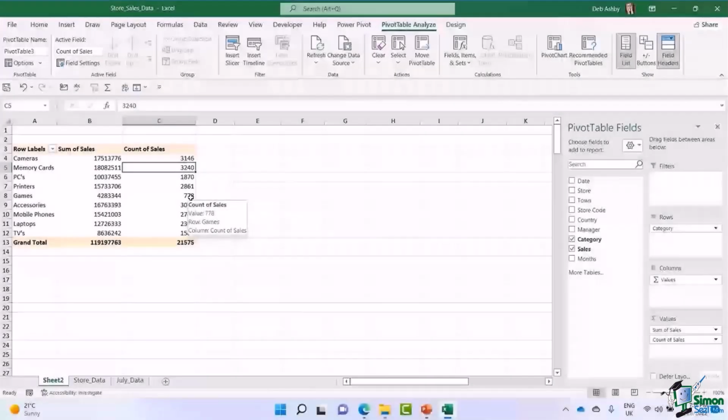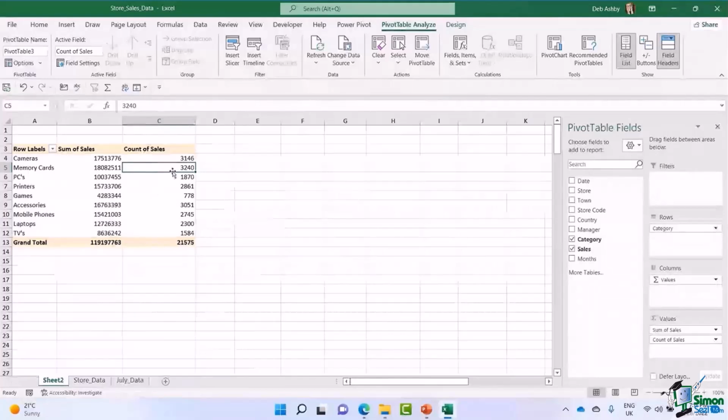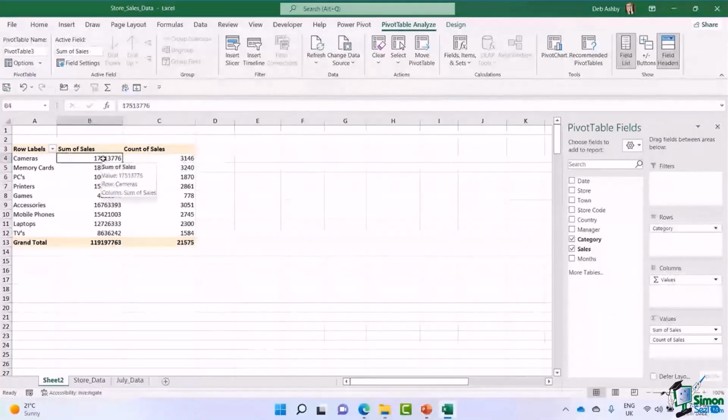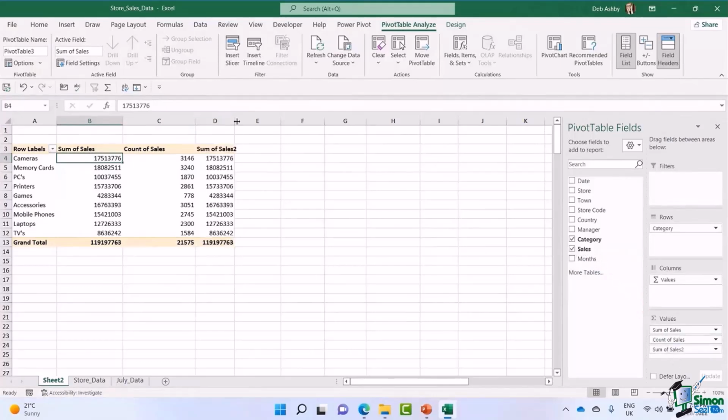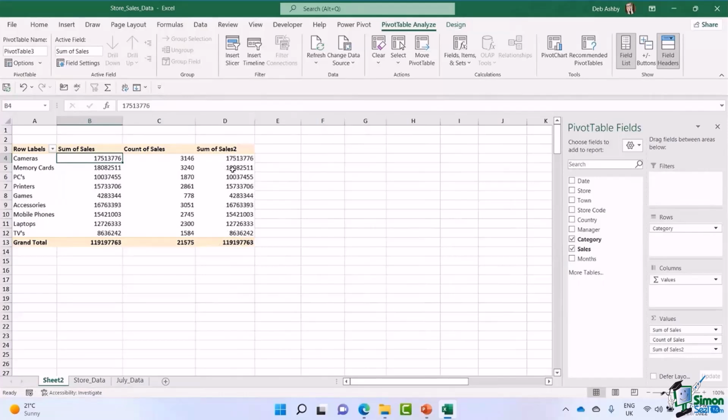Now, another thing we can do once we've done this summary is show our values as something else. Maybe I want to show the sum of sales for each of the categories as a percentage of the grand total. I want this to be in another column, so I'm going to grab another sales field and drag it down to values. Of course, by default, it's going to do a sum of sales 2.